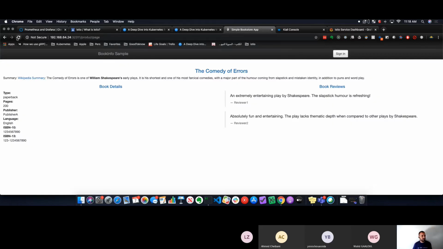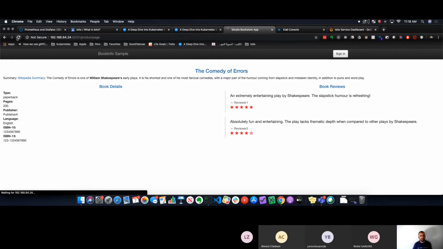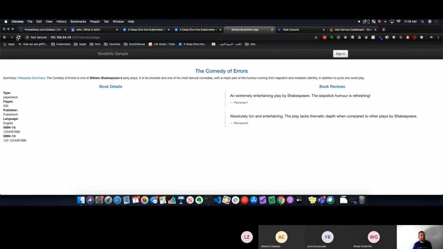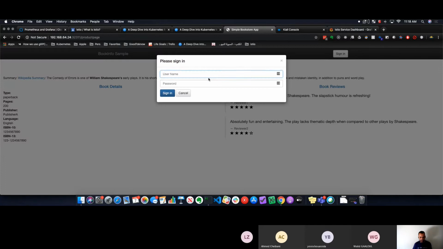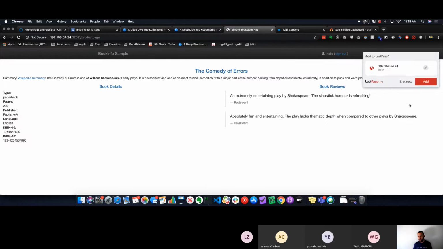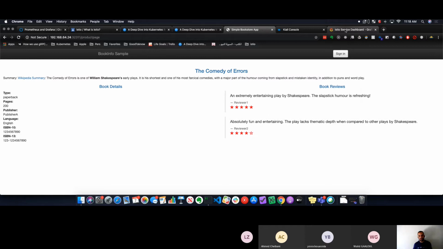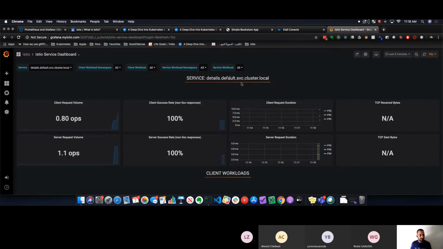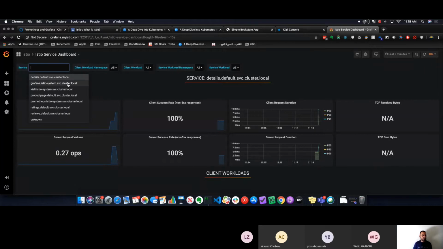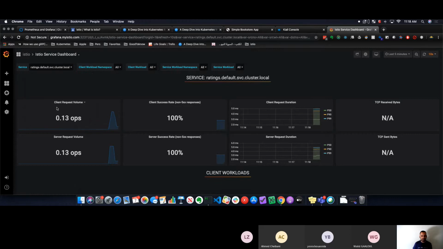So let's generate some load first in order to be able to see some data. Here I'm just refreshing the dashboard. I can just sign in. I'll sign out, refresh. So just generating some load there, and you see that I can already see some load, and I can specify what is the service that I want to look at. Let's say I want to monitor the product page service or the rating service. Let's see if I'm getting enough data.